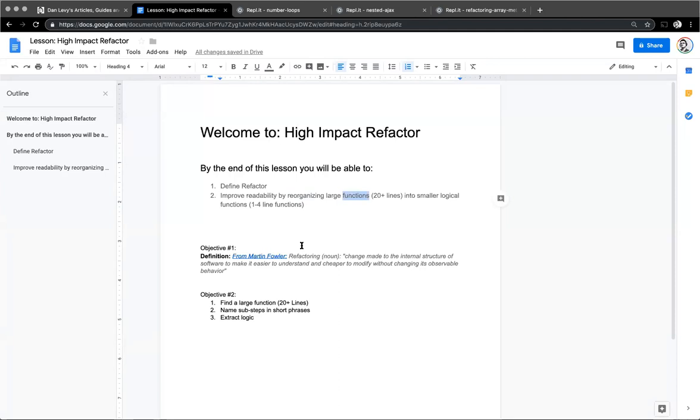Now, let's cover our first objective real quick. The famous Martin Fowler has defined refactoring as change made to the internal structure of software to make it easier to understand and cheaper to modify without changing its observable behavior. Now, this is important, and it may seem like, well, wait, you're making changes and nothing can be observed? That doesn't sound like anything people pay for. Well, it actually is about improving the readability of the code, the maintainability of your code long term.